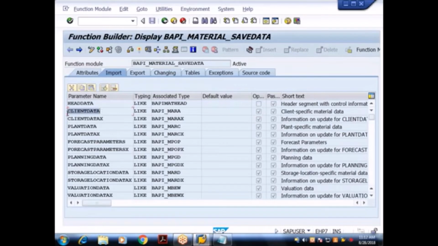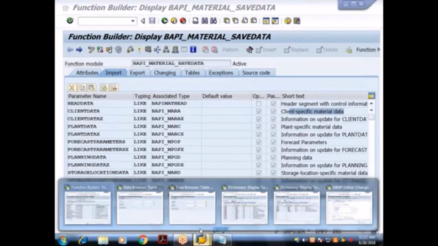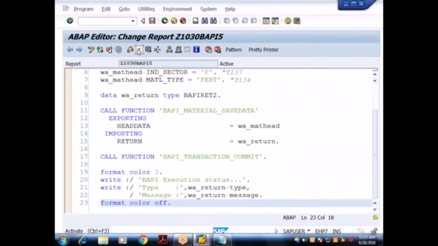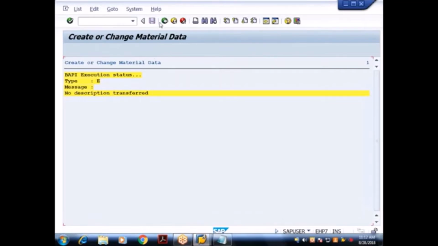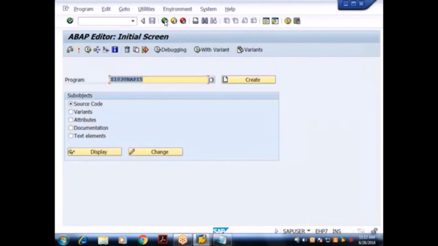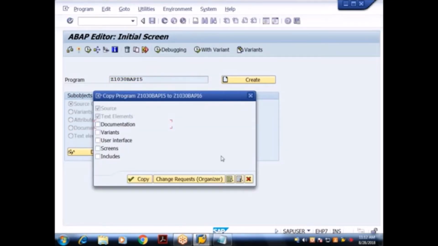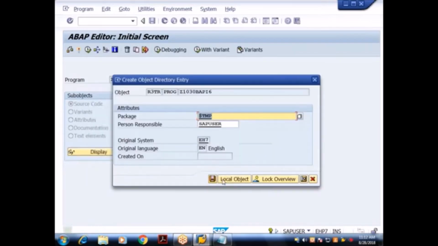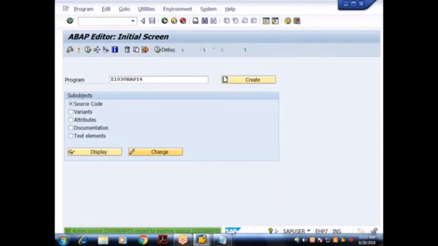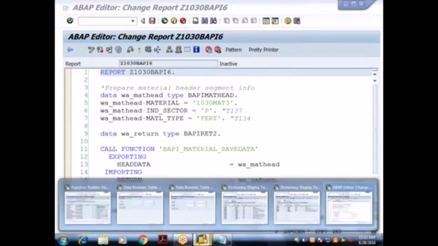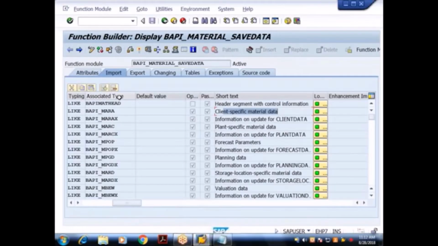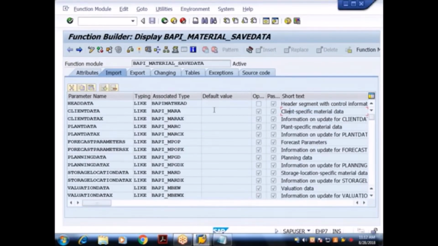What is this? Client data like BAPI underscore Mara. Client is specific material. So I am going by the error. What is the error I got? No description transfer. So let me keep this program as it is for your reference. I'll make a copy of this, BAPI 5, I'll copy to BAPI 6. So the change I have to do is I need to transfer description. So in order to transfer the description, I need to check what is the parameter which is carrying that.